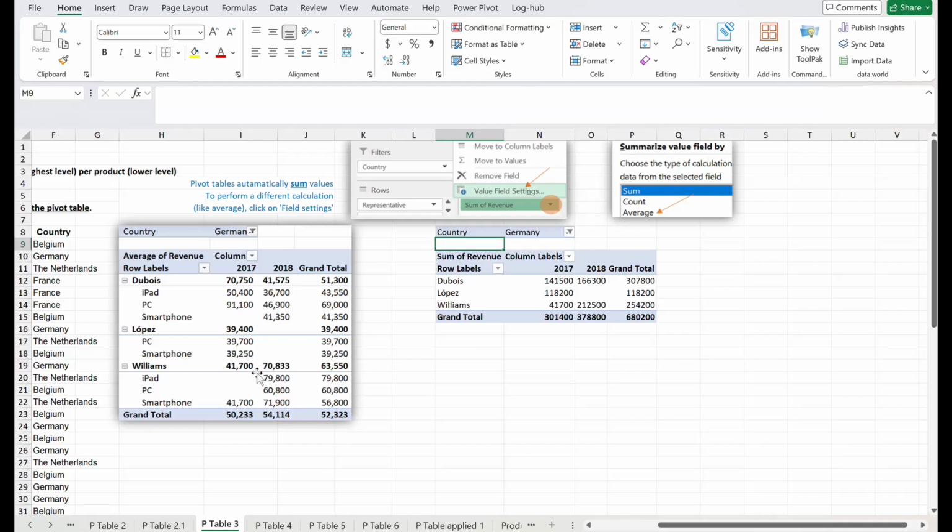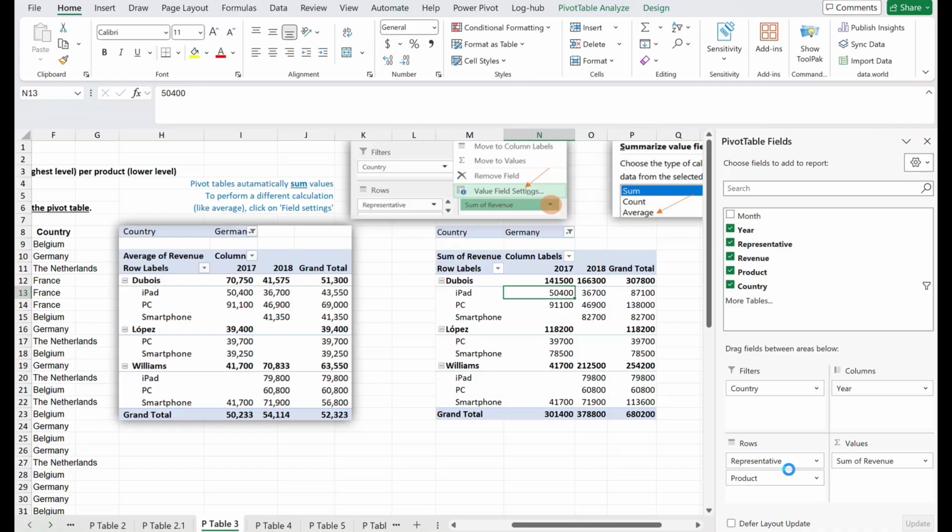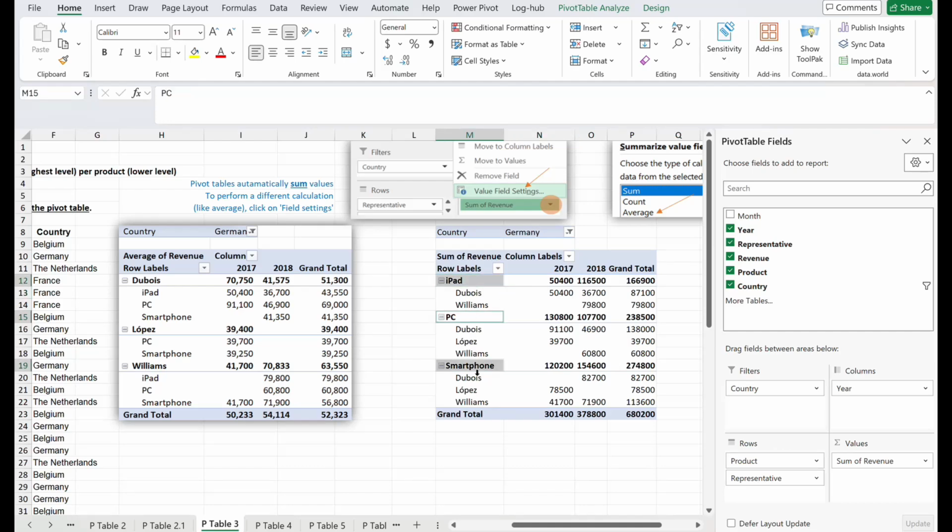And there's something special because there's like a second row. So the way to do that is to drag the product below representative. This is the way it should be. Look what happens if product is on top of representative. You see, then you first see the product, and below every product you see which representative sold them. So the order here that you show here matters. All right.